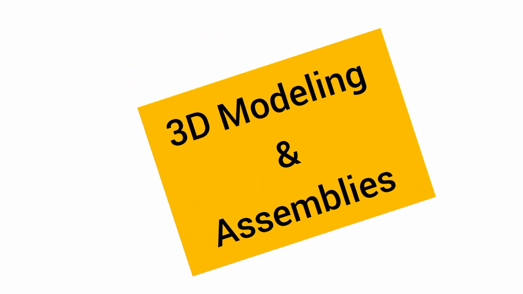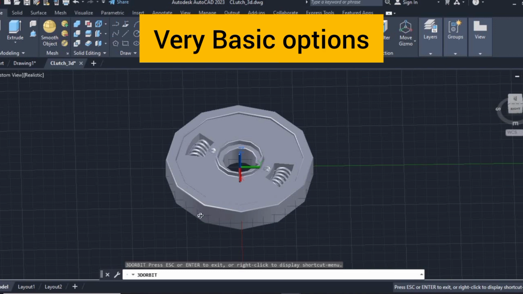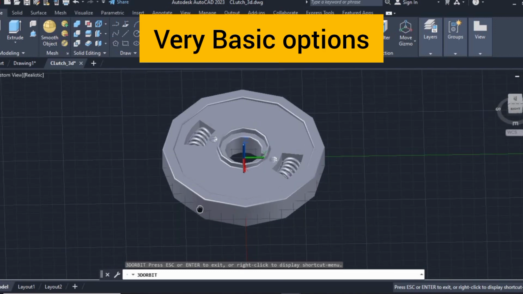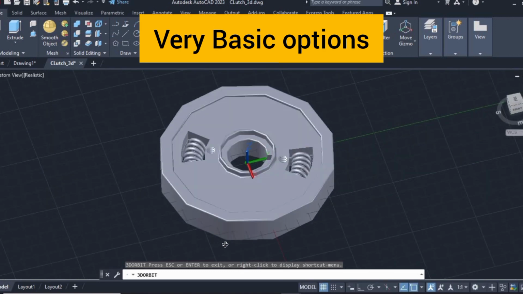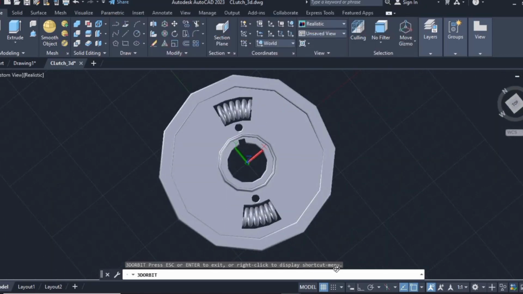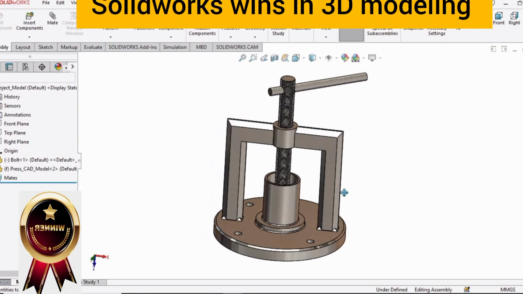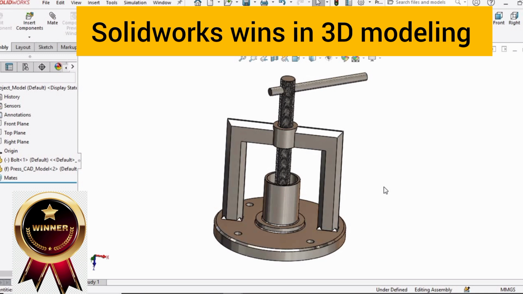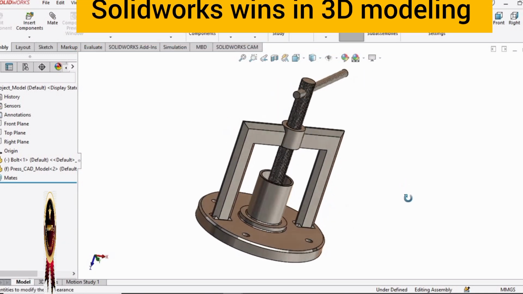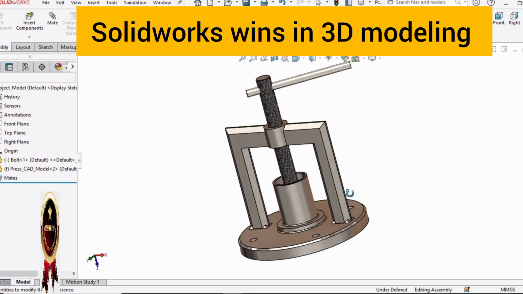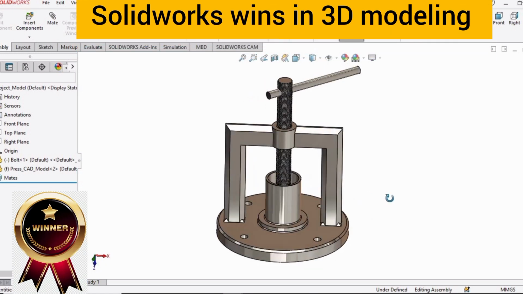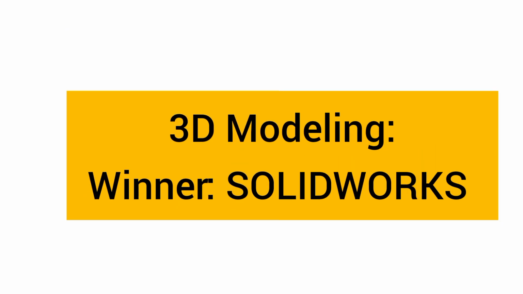Now let's see who wins the race in 3D modeling and assemblies. In 3D modeling and assemblies, AutoCAD allows you to create basic 3D shapes and modify them. However, SolidWorks takes the lead here with its advanced features for creating parts and assemblies. It's the go-to choice for mechanical design and assembly simulations. So, here SolidWorks wins the race in 3D modeling and assemblies.